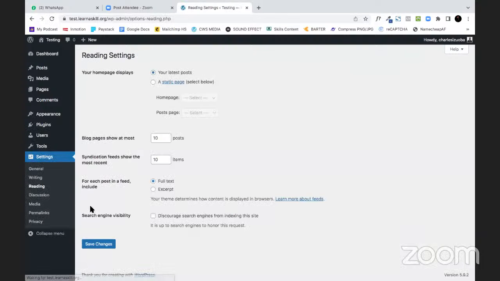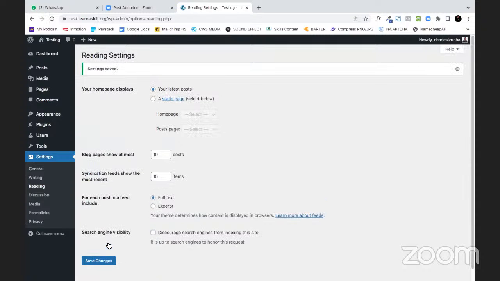Once you tap on reading, what is the next thing you see here? When we come down here, it says, discourage search engines from indexing this site. If this is checked, it means your site will not be visible. Nobody will see your site. So it has to be unchecked, all right? Once it is unchecked, then you click on Save Changes. Please don't forget to click on Save Changes, all right?